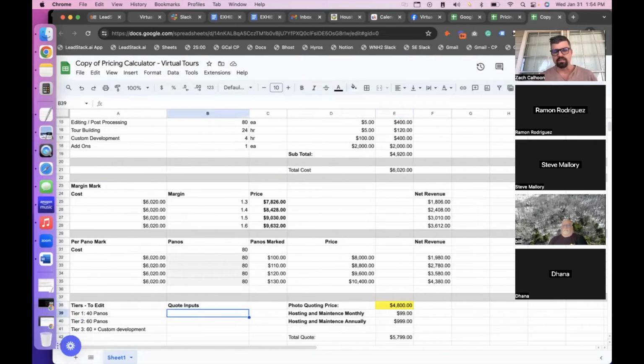So then down here, it's the last part of the calculators, you can just play around with different tiers. Like if this tier 1 says 40 pano, 60 pano, 60 plus custom, that's a good example. In this case, it would say 80. So I can input these prices that are up here, and now I have tiers so I can adjust the scope to meet their needs.